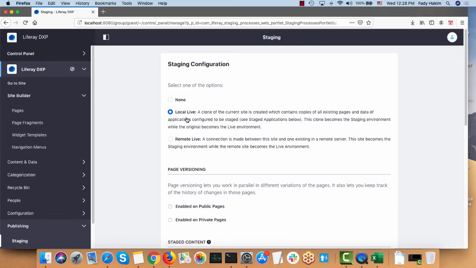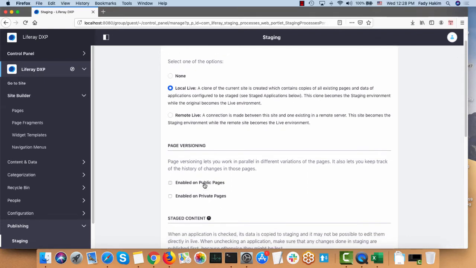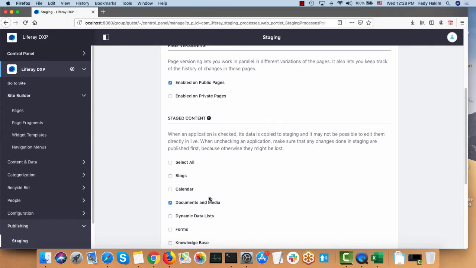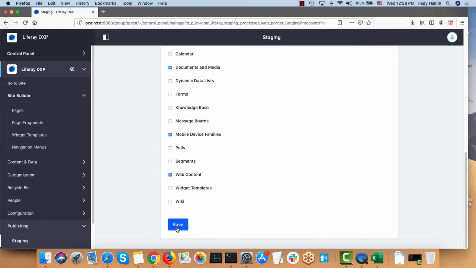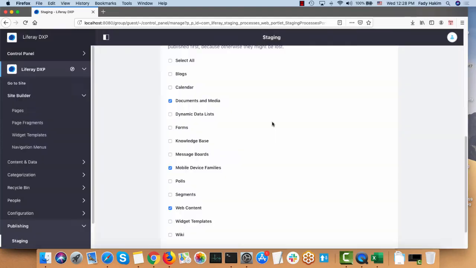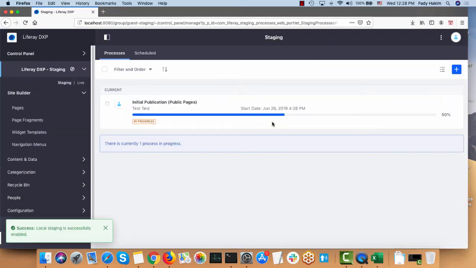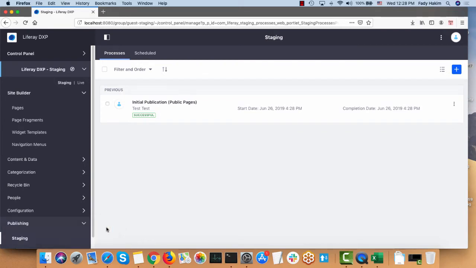In your case, it's going to be a remote live. And the other thing I'm going to do is keep staging for only documents and contents. I'm not going to enable the other content, just to show you the concept that is going to work with everything else. All right, so I finished this here and I'm going to click save. So now let's actually start to create the staging environment.